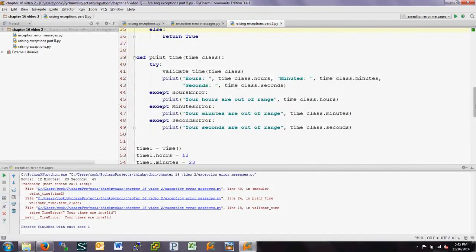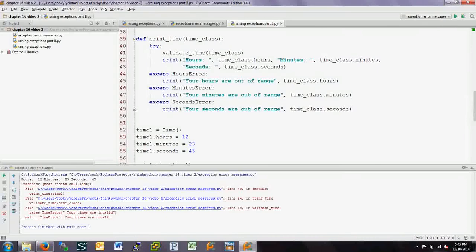Anyways, down here in print time, now I'm going to try to validate the time. And if it's a valid time, I'll print out the hours, minutes, and seconds. And then in the exception block, I'm going to trap the 3 different kinds of exceptions that we can have: an hours error, a minutes error, or a seconds error. And I'm going to print out, based on the different types of exceptions we get, whether the hours, the minutes, or the seconds are out of range.